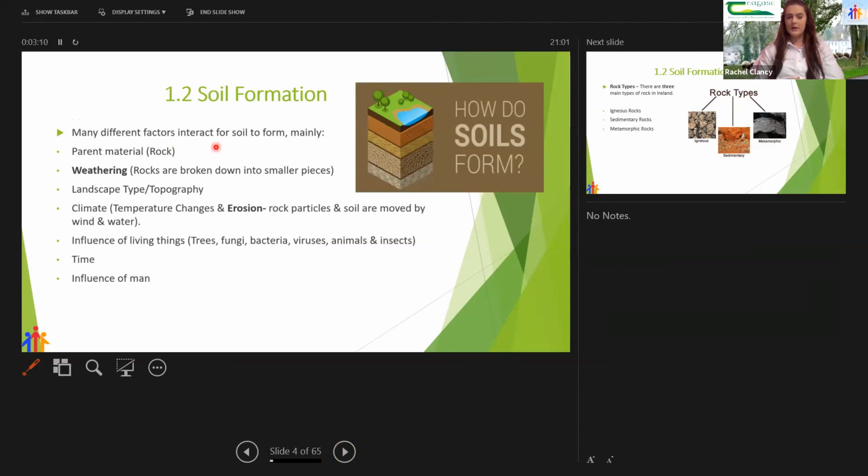Your landscape, so your topography, your climate, so your temperature changes, your erosion, rock particles and soil are moved by wind and water. So depending on the climate, whether it's really hot, really cold, you have the likes of your freeze-thaw action. We'll go through that as a type of weathering. Influence of living things, so trees, your fungi, bacteria, viruses.